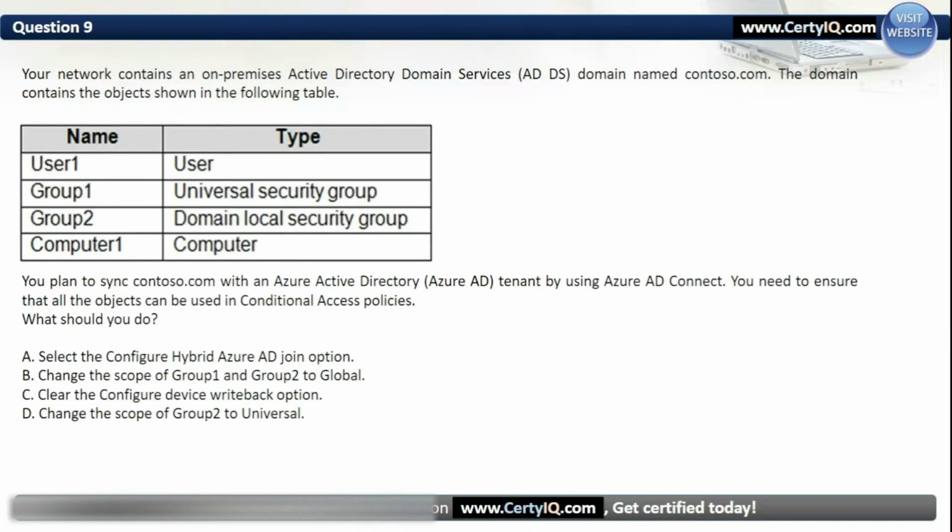Our options are: A. Select the Configure Hybrid Azure AD Join option. B. Change the scope of Group 1 and Group 2 to Global. C. Clear the Configure Device Writeback option. Or D. Change the scope of Group 2 to Universal. The correct option is A. Select the Configure Hybrid Azure AD Join option.